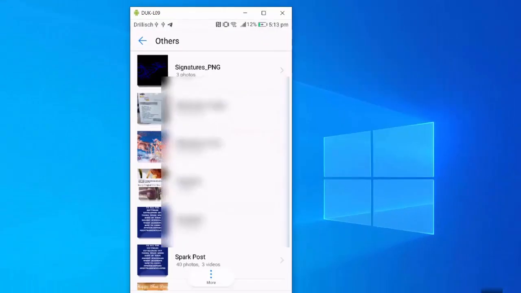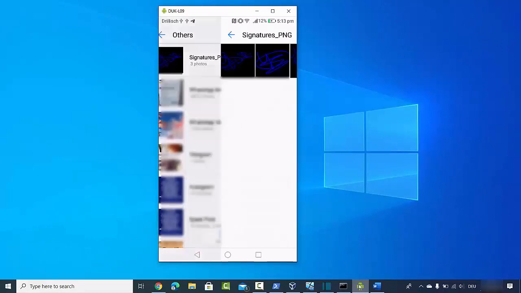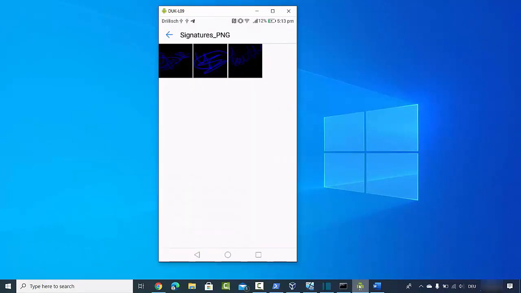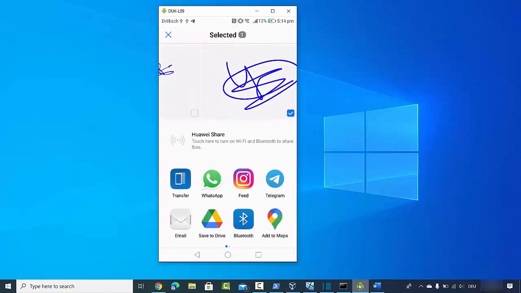Once this is done, in the others option, I have this signature PNG directory. I'm going to click on the signature PNG directory, and then open this signature. You can see I have my signature here, and then I can share it. I will click on share, and then I can share it on WhatsApp or email or whatever app you want to choose to share the signature to your computer. Basically, you just need to transfer this signature file to your computer, by whatever means you want to choose.